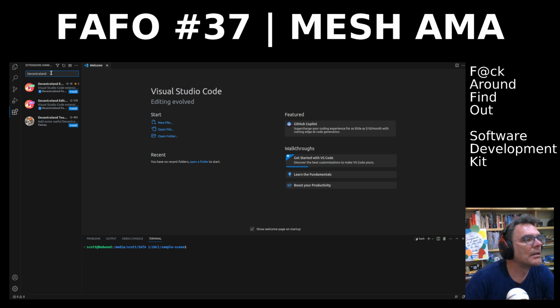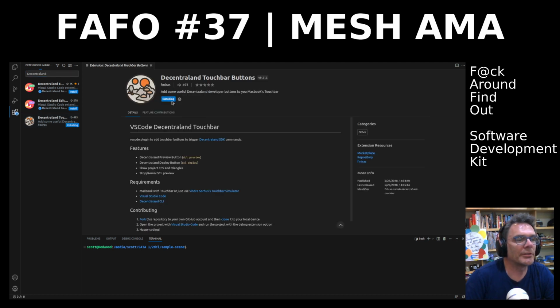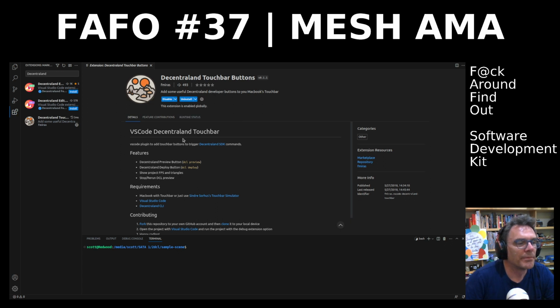Decentraland. What is that? Touch bar buttons? Sure, I'll install that too. I don't know what that is, but preview button, Decentraland deploy button. Oh, I'm going to need this. Show project FPS and triangles. I've seen that in the documentation where they have like 800 cubes going in a wave or something like that as sort of a scene test, a performance test.